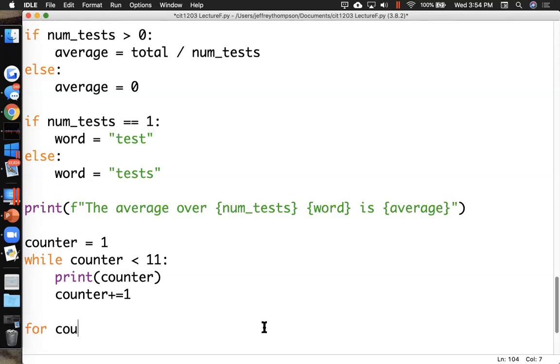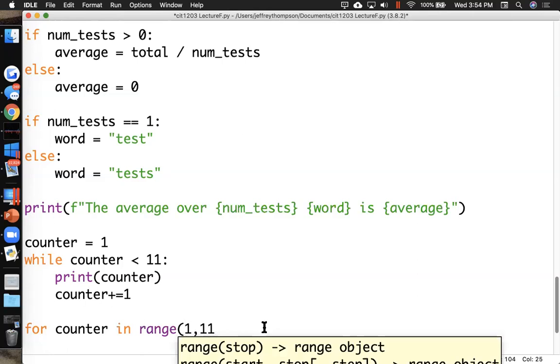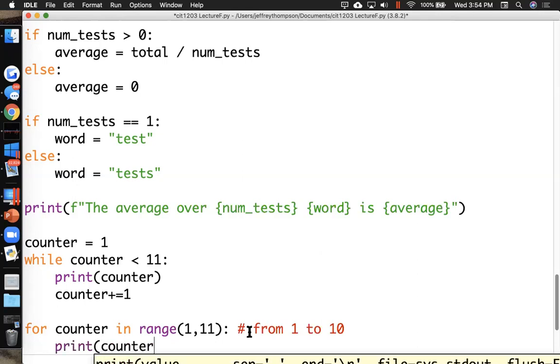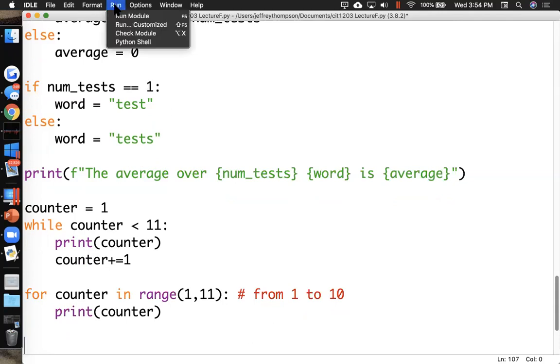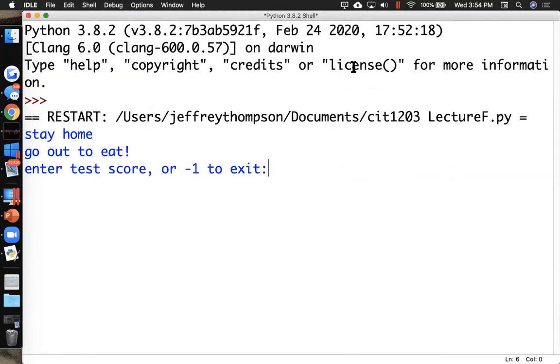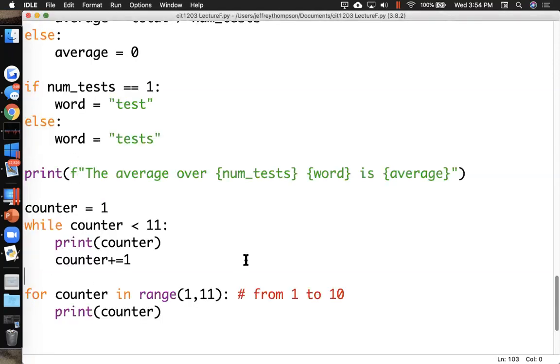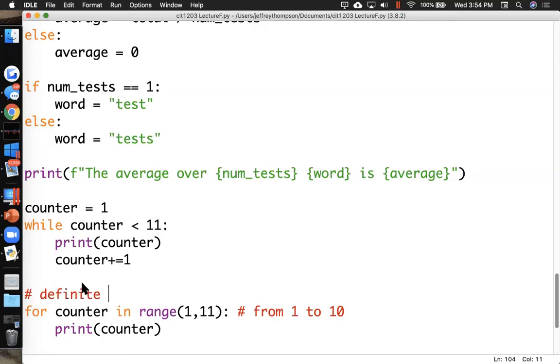For counter in range 1, 11, starting at 1 and stopping before you hit 11. So that would go from 1 to 10. And then print the counter. -1 to get out of that, and then it prints 1 to 10, right? So this is a definite loop. The computer absolutely knows that it's going to be counting from 1 to 10 because of that. So this is a definite loop.